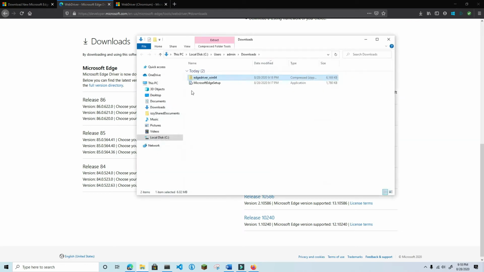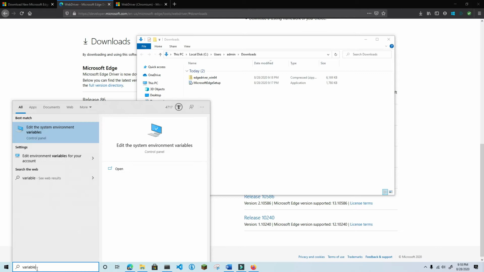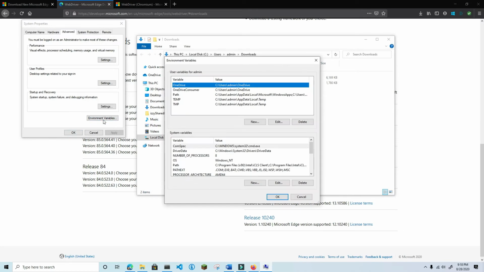Once you've downloaded the file, you'll need to extract it to a location that's accessible from your system environment variable path. To figure out where you can put this file, or to add another location to path, type variable into your search bar, then click Edit the System Environment Variables. Click on the button for Environment Variables. Go down to System Variables, and click on Path.